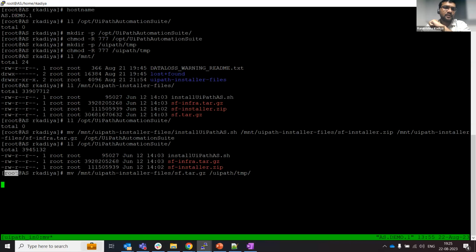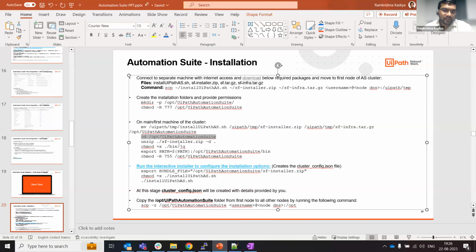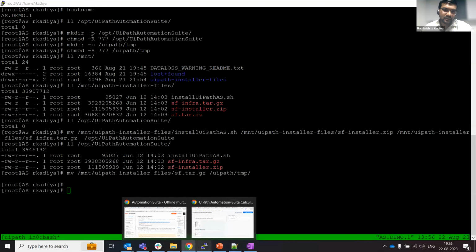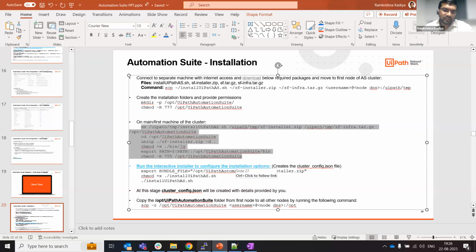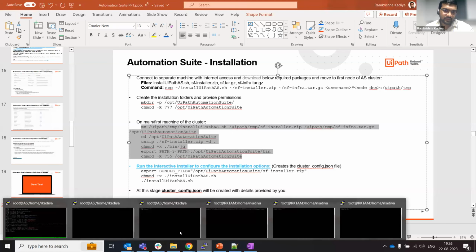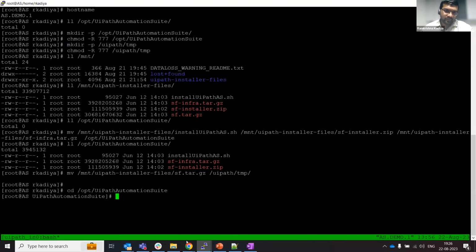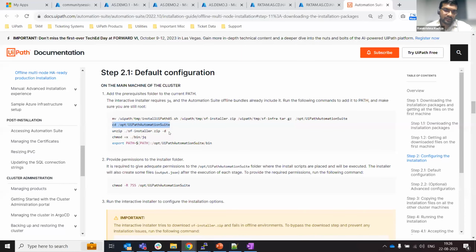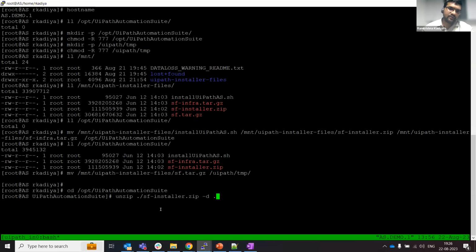Please note that we have logged in as the root user. So it is mandatory that you have root access to perform all these activities. Okay, great. So our file has already been moved to /UiPath/temp. Now these are the commands which are already available in the documentation, so I'll just get them from there. Then we are just going to unzip our installer zip file to the UiPath Automation Suite directory.